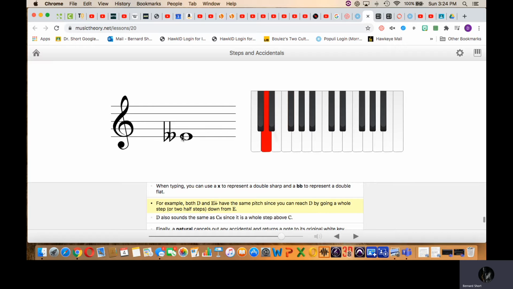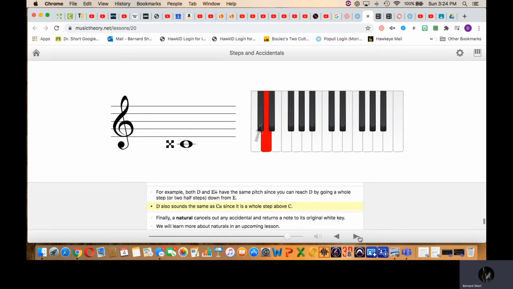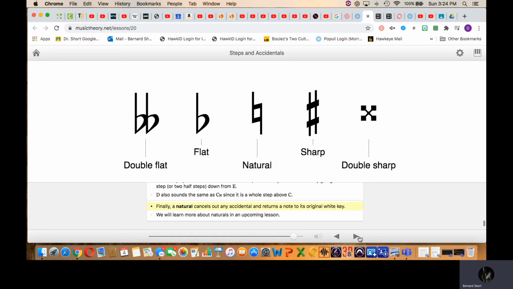So, for example, here we have an E double flat. So I go from the E to the E flat down to the D when I play it. Okay? Now, the third sign that I was telling you about, the third accidental, is a natural sign. This sign right here cancels out everything else. So if I have sharps and whatever, once you see this, it brings it back to its natural state. Okay?